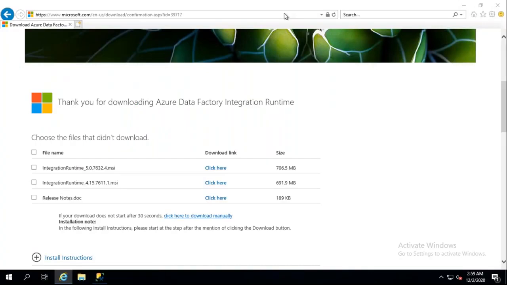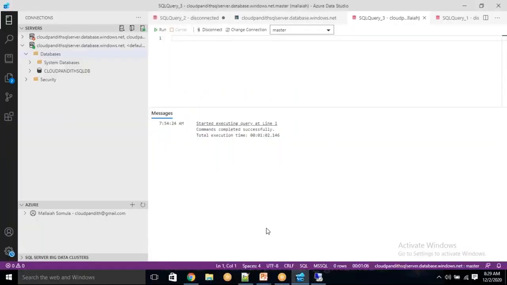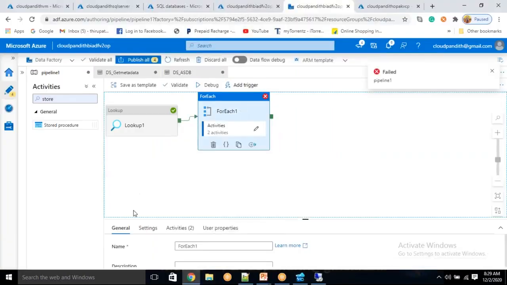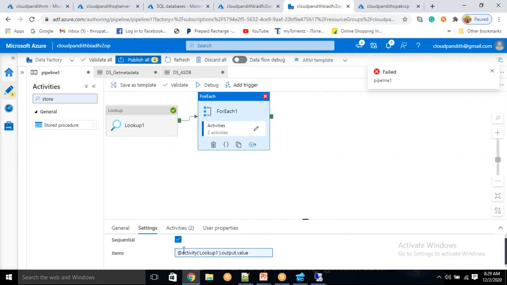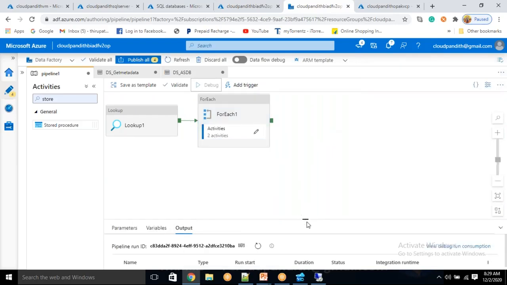Now I have changed my configuration to auto create table. Now when I rerun the pipeline, it should run successfully. Now in for each also I will set the batch count, because I don't want to execute sequentially. If it is sequential, it will take more time. Let's click debug now. So it should finish quickly.